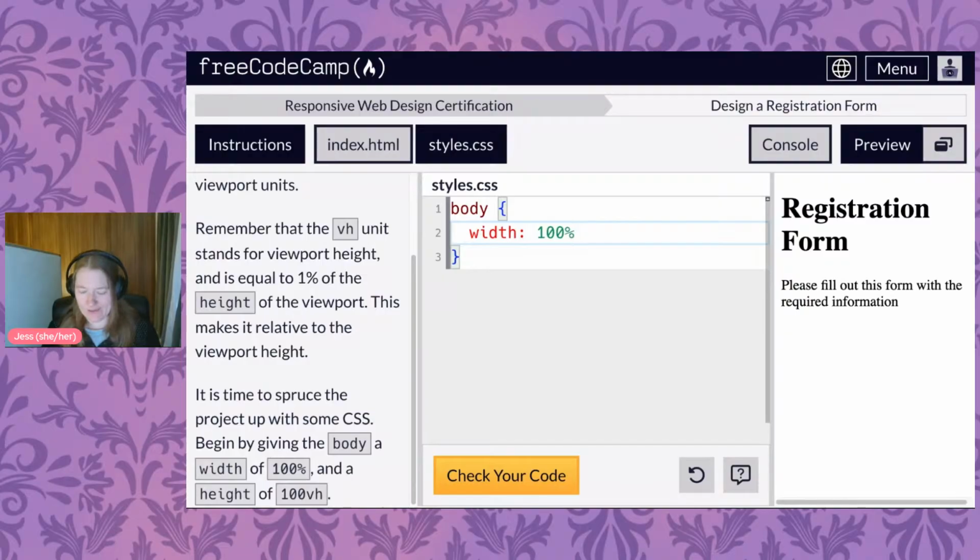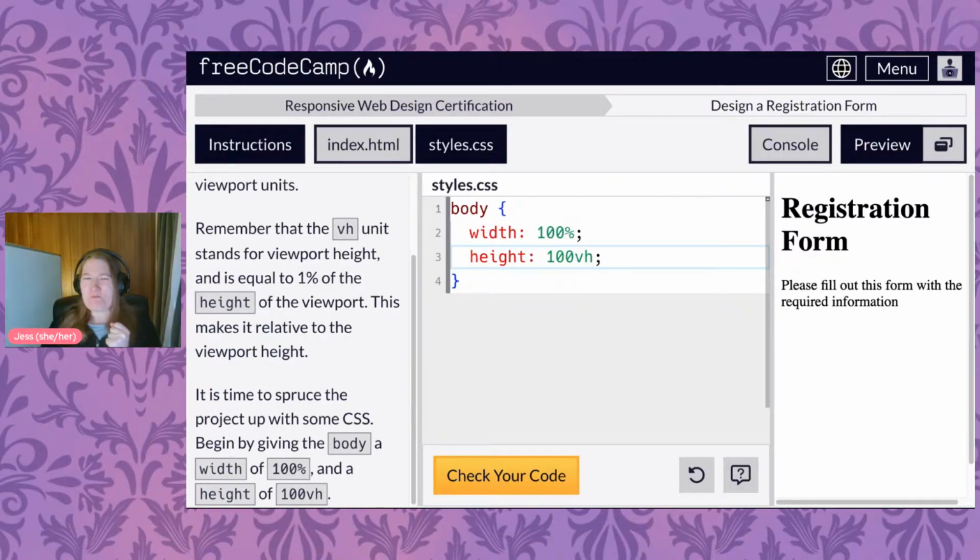Somebody who's not me: what's the difference between 100% here and the height being 100 view height? I'm going to ask y'all. So here we've got the width at 100% and the height at 100 view height, and we know that 1 view height unit is 1% of the height of the user's viewport. What's the difference between these two measurements, aside from one being width and one being height?